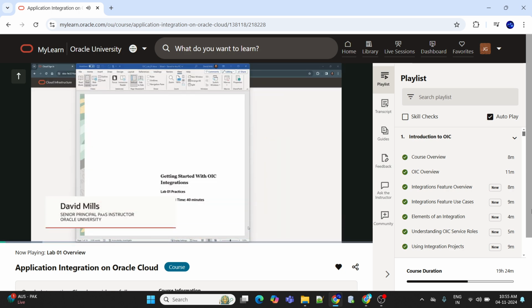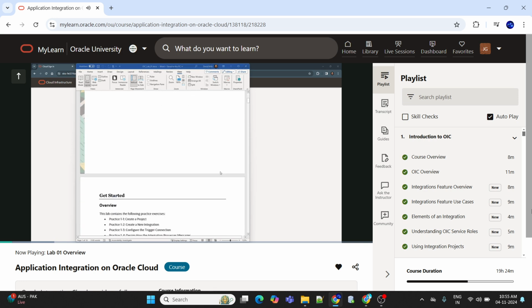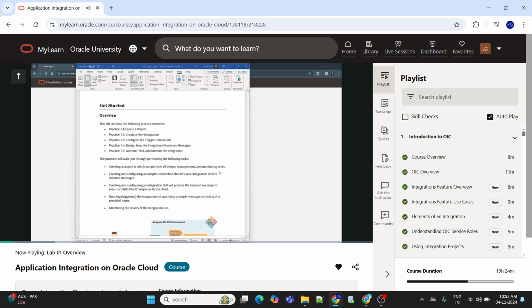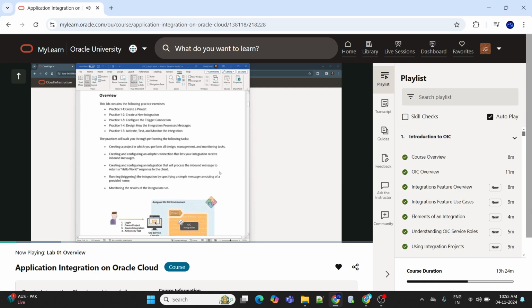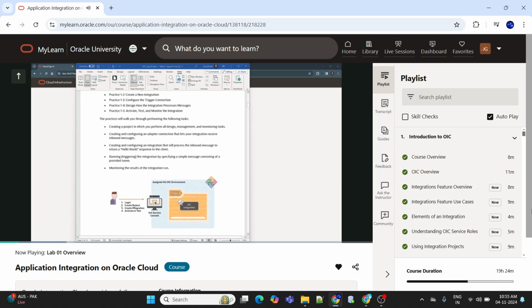Welcome to the overview for Lab 1, getting started with OIC integrations. And since this is the first one, you can well imagine that this particular lab exercise is going to be critical, because if we can scroll down here, you can see that you've got to take a look at your assigned OU OIC environment and actually set up your first project and create your first integration.